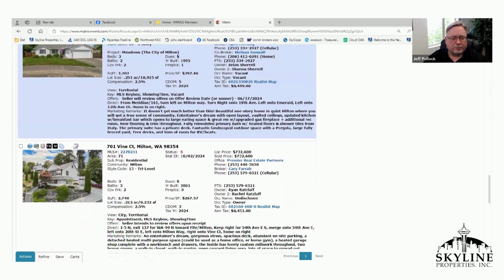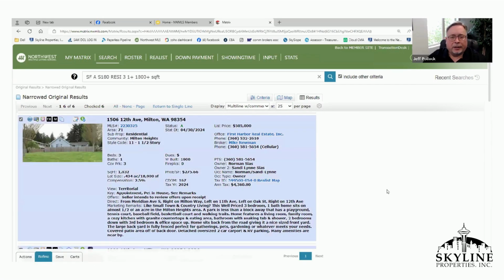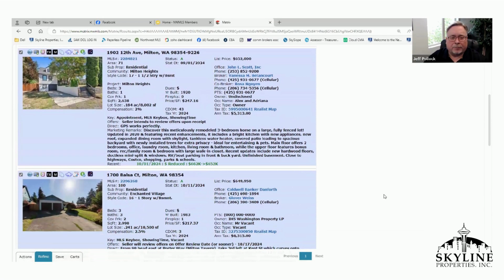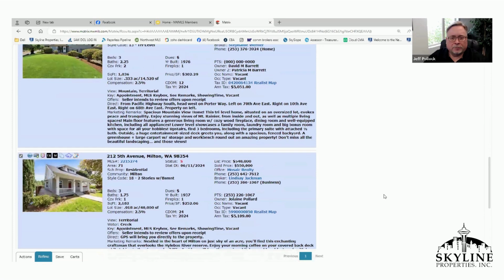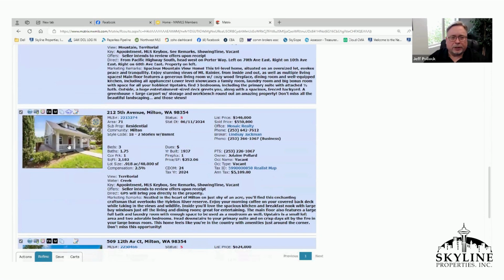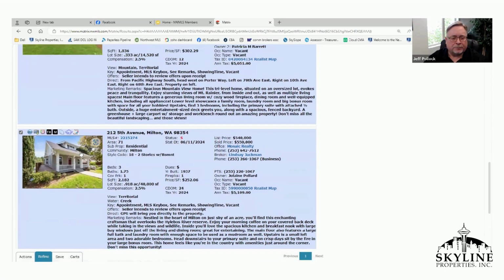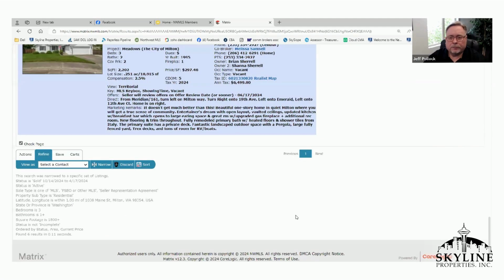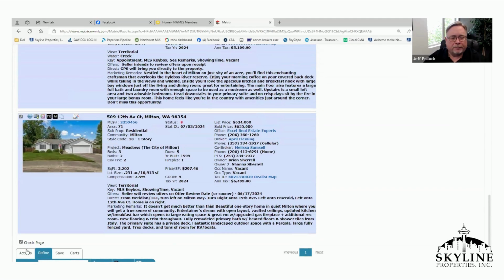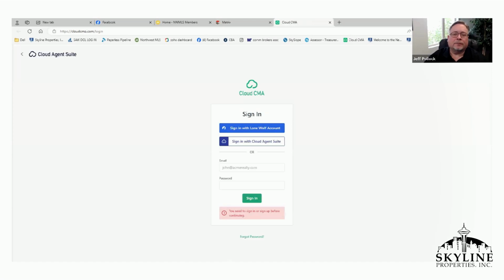Don't want to go too many comps. Hit refine, narrow. And then here's the comps I have on the property. All very similar. It's an old house. That is the comp house or the subject house. And then here's the comps. So anyway, from here, I would go actions to do an MLS CMA. I just hit CMA. But since you're a Skyline broker and we have Cloud CMA, you can go straight to Cloud CMA.